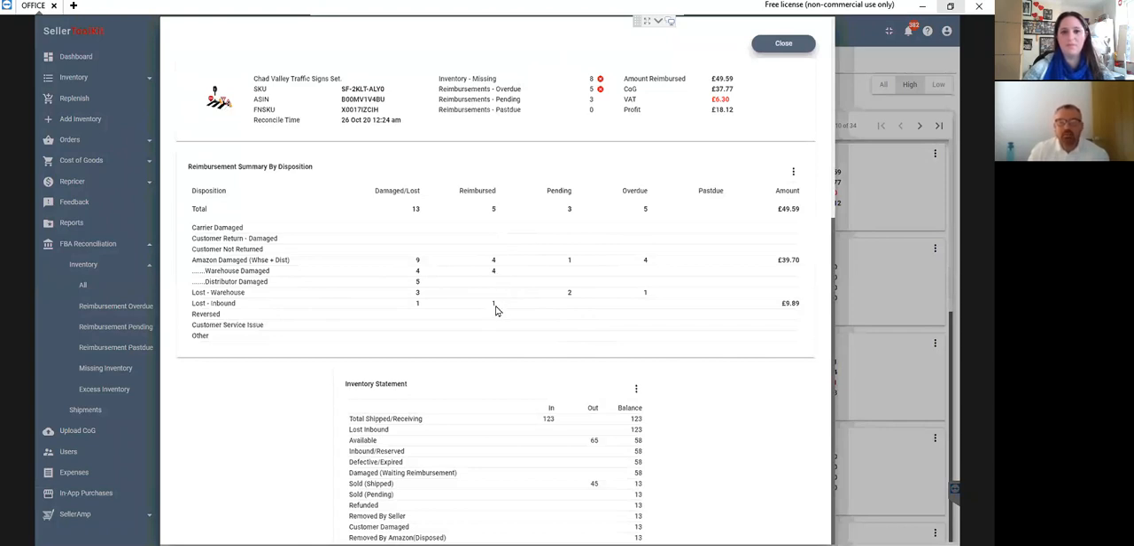Now, the lost inbounds are a little bit different. You can't claim them on this particular process that I'm showing you here, because with lost inbound, you have to claim directly with the fulfillment center rather than Seller Central. But that will be part of the shipping reconciliation, which is coming soon. So there are definitely 4 that need to be reimbursed.